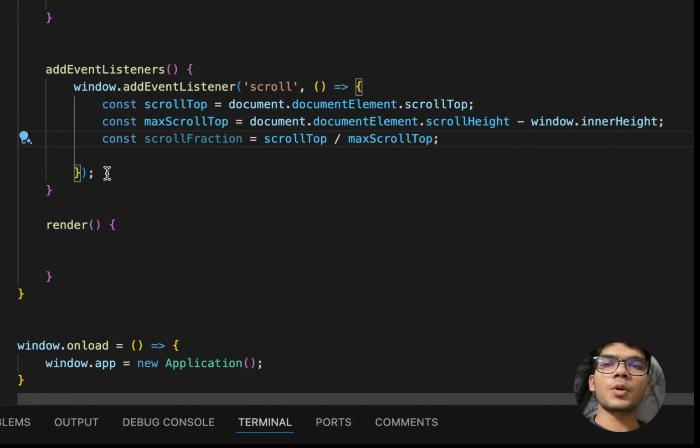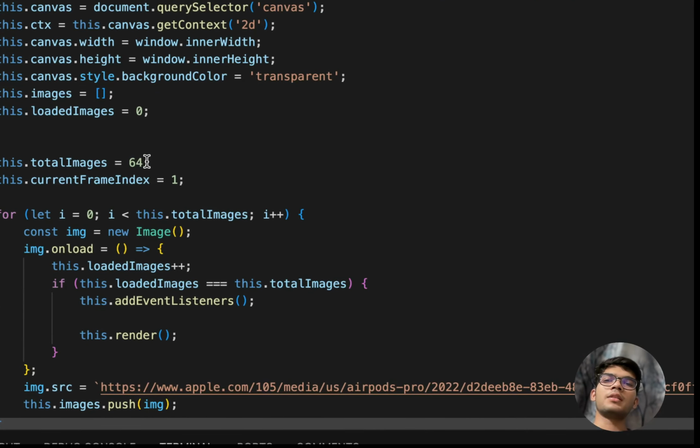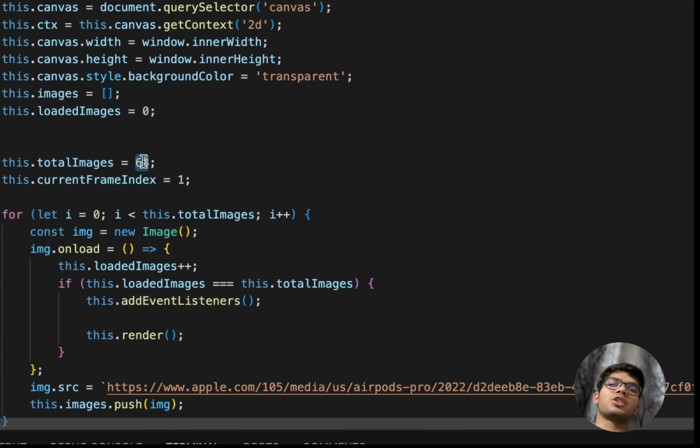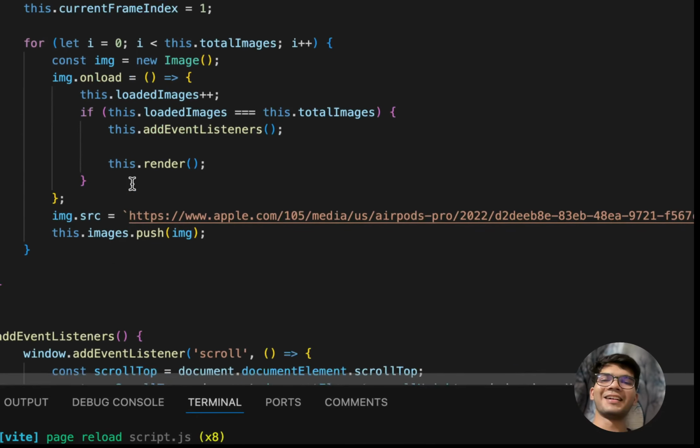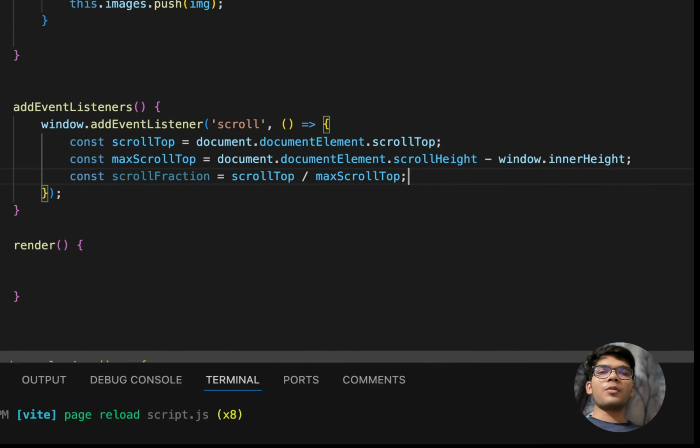So how much we have scrolled and what's the max scroll top. Based on that, we are basically calculating a fraction. So if it's 500 vh and if we are halfway through, then it's going to be 250 vh. So now if we are at the 250 vh, we have to be in the loaded. If it's 64, then at 250 vh, it should be 32. Okay, I'm not that good at maths, but yeah, you get the point, right? So basically using the scroll fraction, we are calculating that.